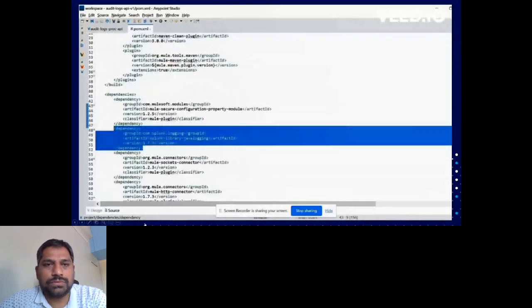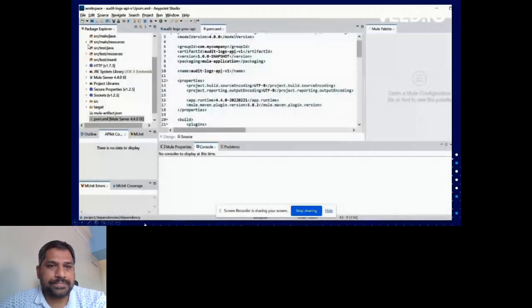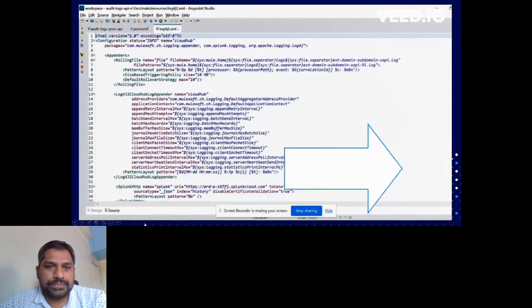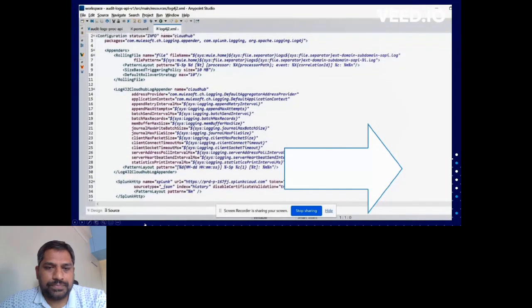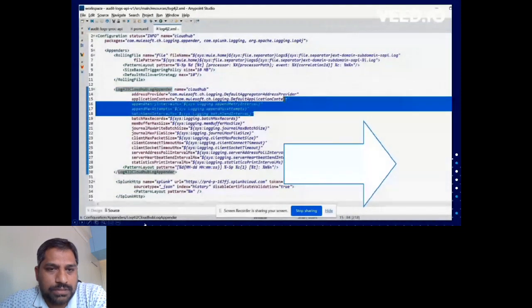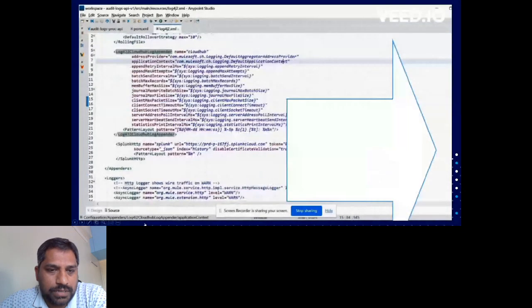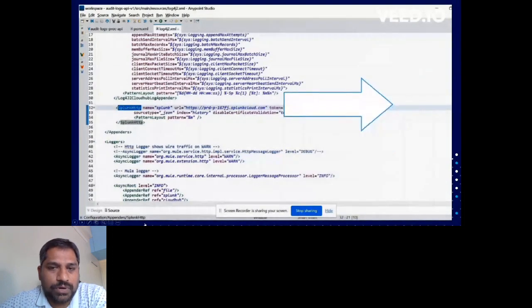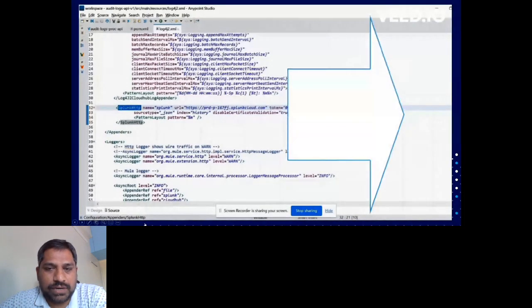And then we'll go to log4j to define the Splunk appender. There we have defined the Splunk HTTP. Now I'm showing the Splunk Log4j CloudHub appender and then Splunk HTTP. There we are passing the URL and the token. The token is the important one, so that it will send to the right HTTP event collector location.